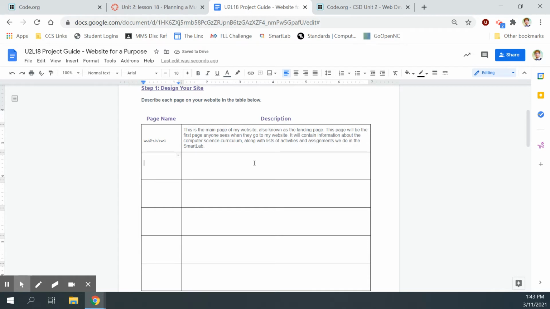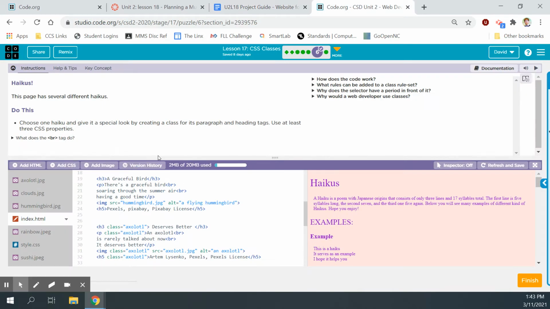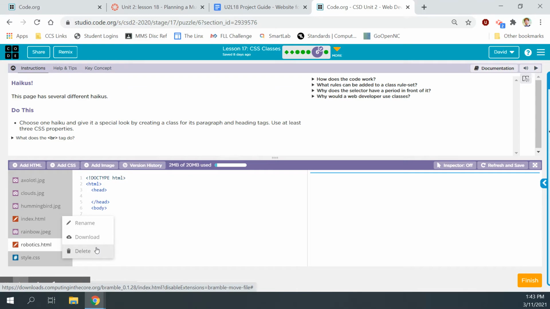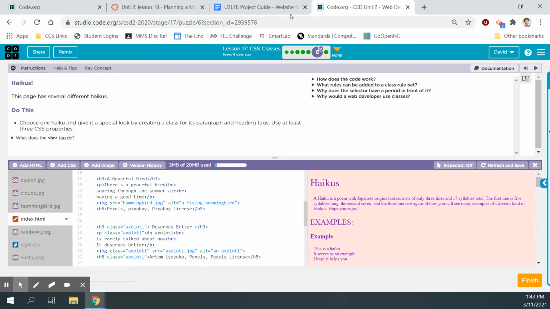My next page might be about my robotics team, right? So I would say robotics.html, and you can name these what you want. When you create a new page or a new HTML page, right, you say add HTML, and you'll see new HTML here. I can click here, rename, and then I could name it robotics. Enter. Right now I have a robotics HTML that's blank and ready for me to put some programming, put some HTML in and make some stuff happen.